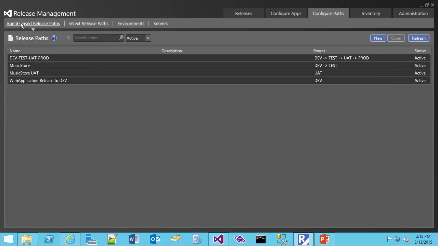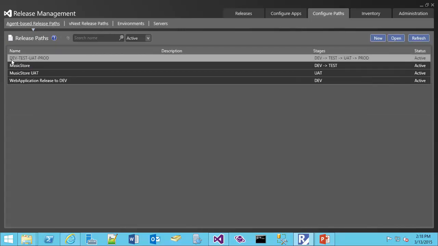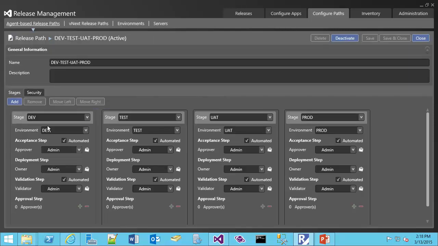Next, we're going to talk about agent-based release paths. So for example, I'm going to pick this one, where what I want to do is create a pipeline that will go from dev, test, UAT to prod. So I'm going to open that up here. And as you can see, we have different stages. In this case, I have 4 different stages, which are my dev, test, UAT, and production stages. And each one of those stages is attached to an environment, and this environment is one of the 4 that I currently have on the other side.